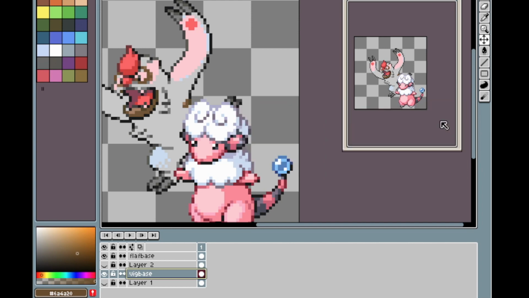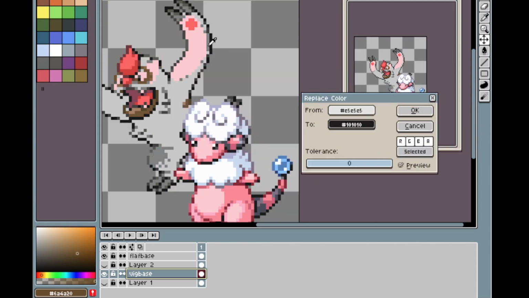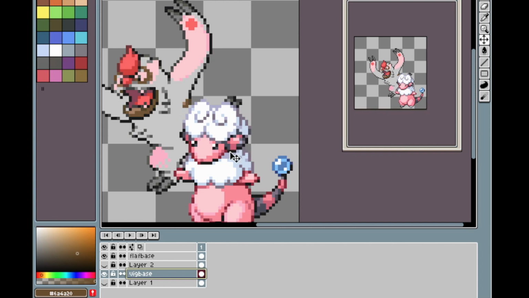Now, depending on your sprite, oops, I've just selected the wrong one, go back. Depending on your sprite, you may need to experiment a little bit with these shades because some of them are a bit dark. Like most of Vigoroth's body is in shadow, so it's going to be a darker pink than Fluffy is.